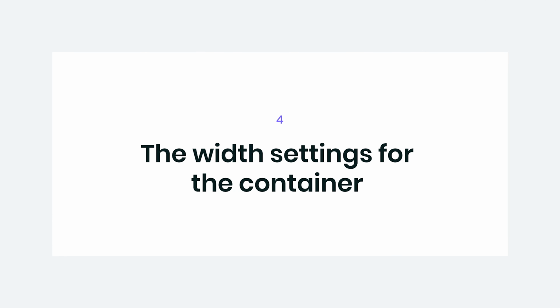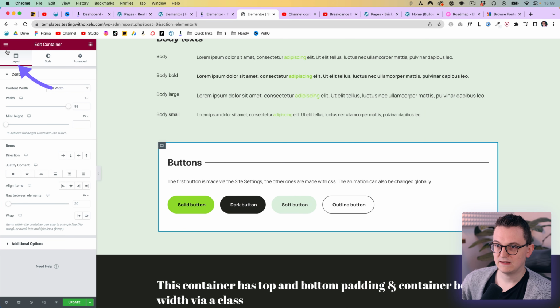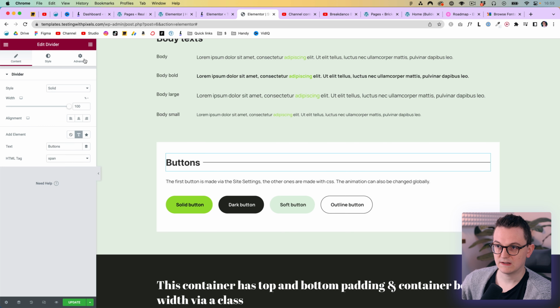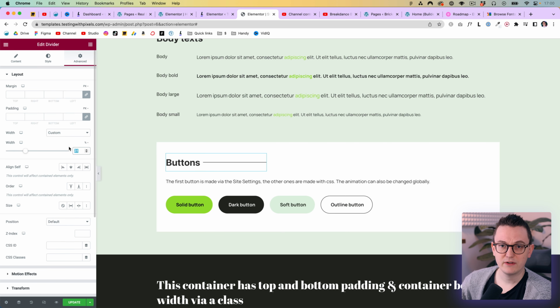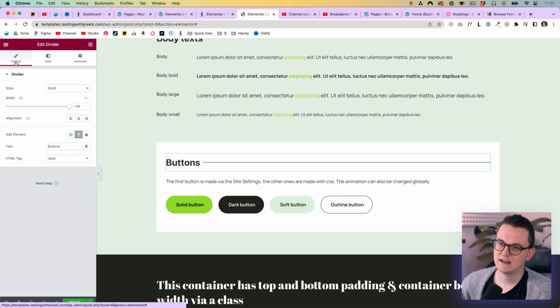This one has to do with the container. So the width settings for the container can be found in the layout tab over here. But when you go to an individual widget, it can be found over here, which is not very consistent and a bit confusing. And I think that placement of all of these elements inside of the Elementor editor should be a big discussion on its own.